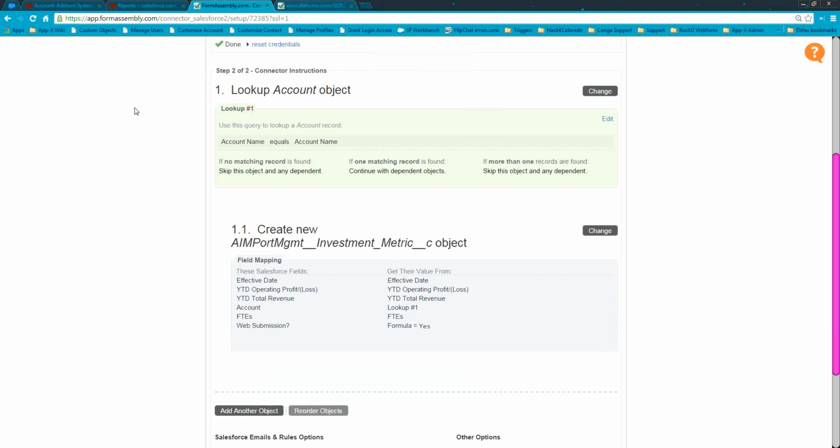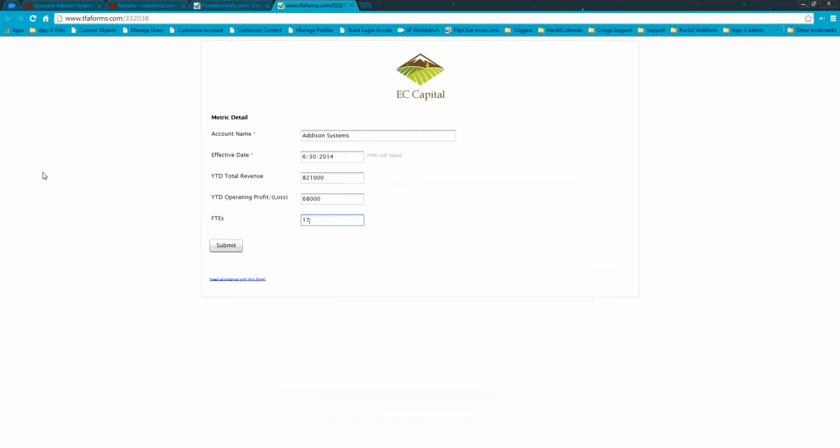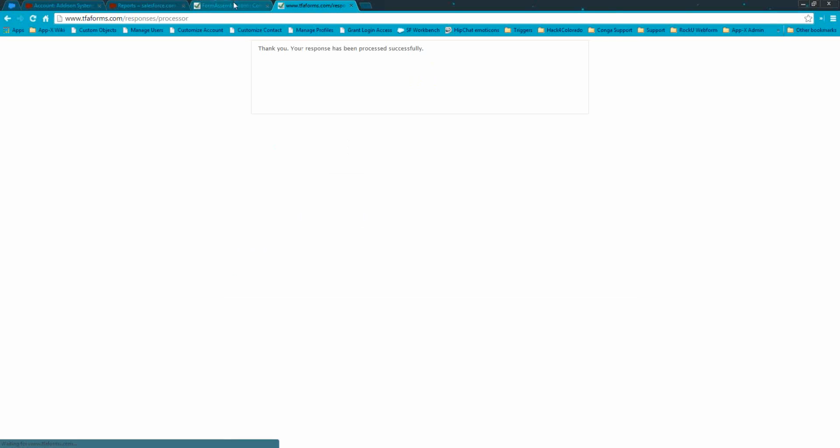So now what I'm going to show you is how the web form actually looks to the user. So in this case, it's the operating company. They're getting ready to submit their metric data for June 30th. And I believe Jill mentioned that right now this is just the URL that's hosted by FormAssembly, but you can embed it in your own website and have that branded URL. So I'm going to submit this data. And you can customize this response as well.